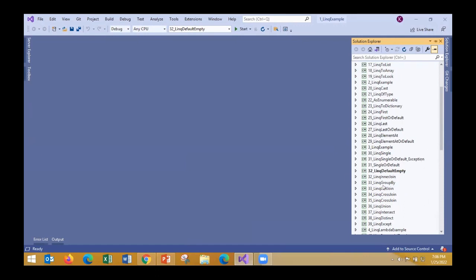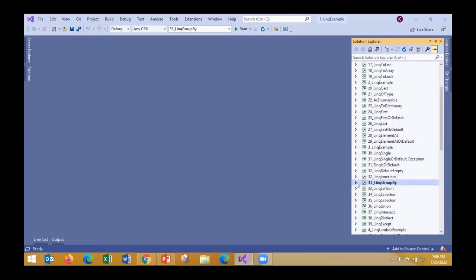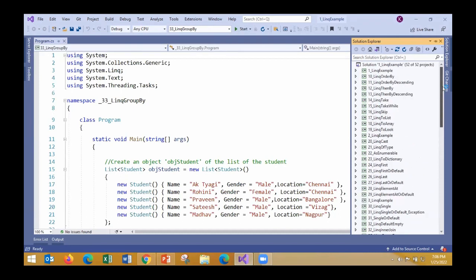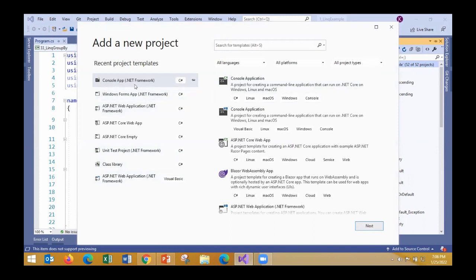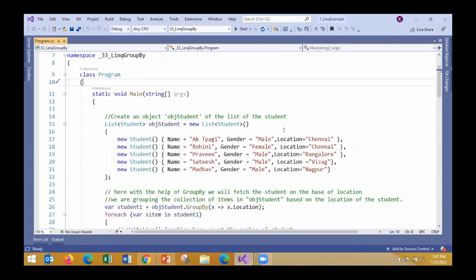Okay. And the group by method is this 33rd part. So we'll see it out here. I'm going to make this the startup project. And let's open this. Now, remember one particular thing, Paul, is that I am creating a console application, Console Application .NET Framework. That is what I'm creating every time, at least for showing you LINQ programs.